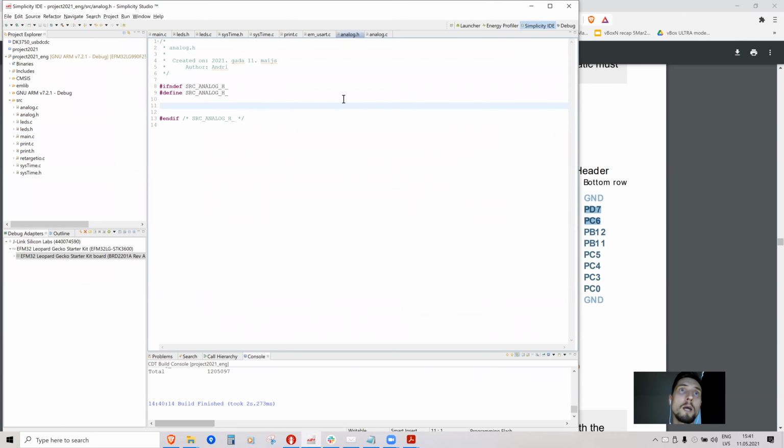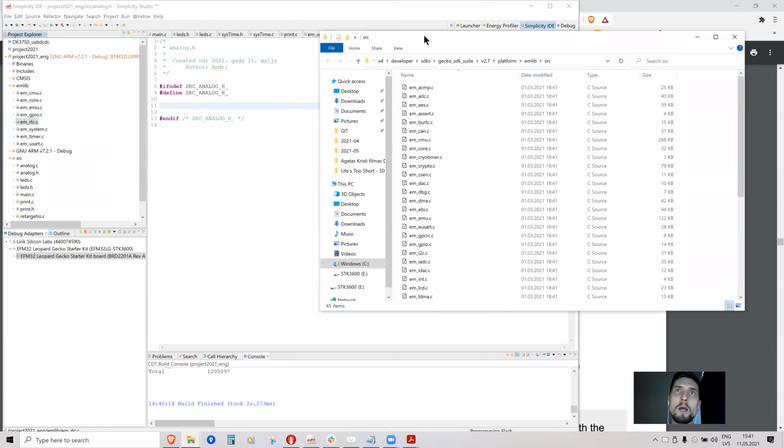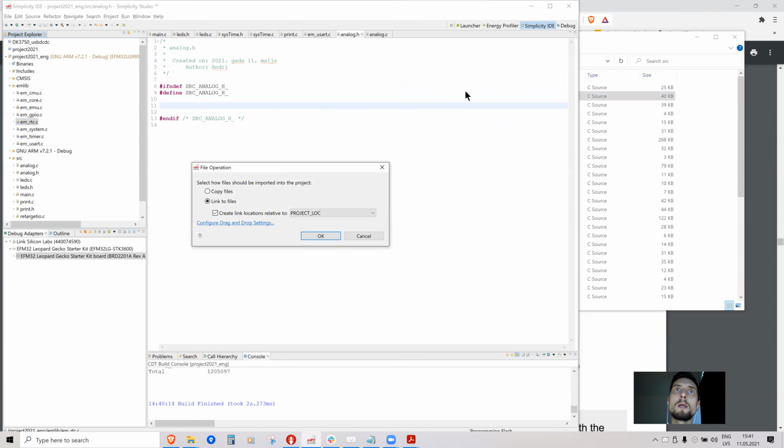And in analog.h, let's just estimate what peripherals we will need. First of all, to use the analog to digital converter, we need to add the emlib analog to digital library. So I browse files here, and here I find the analog to digital converter library, emadc.c, in the Studio SDK location.